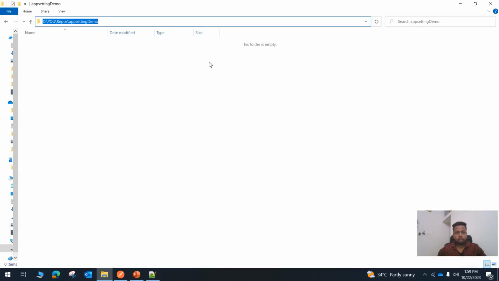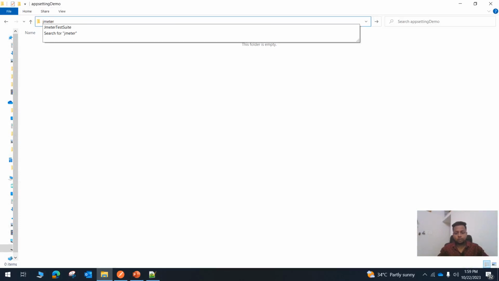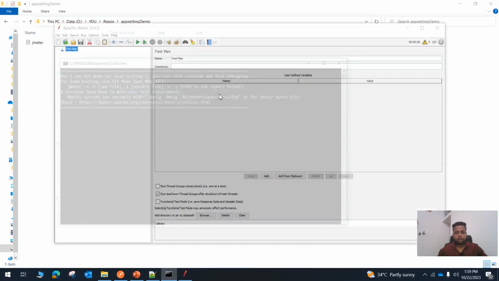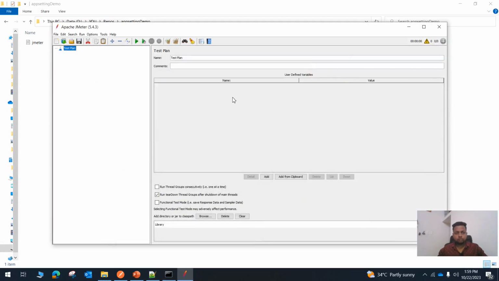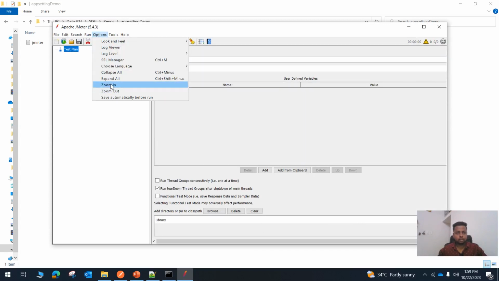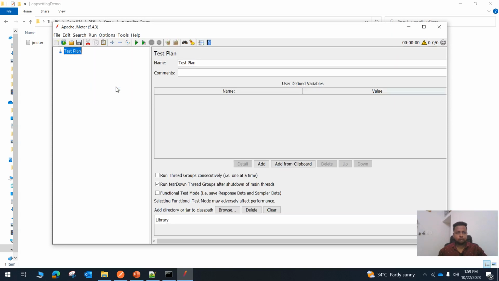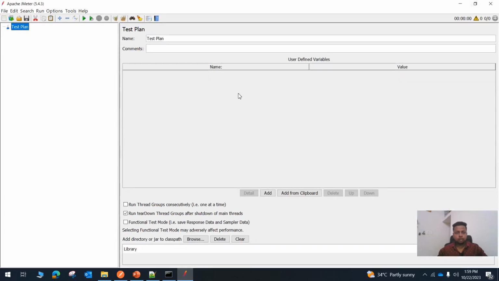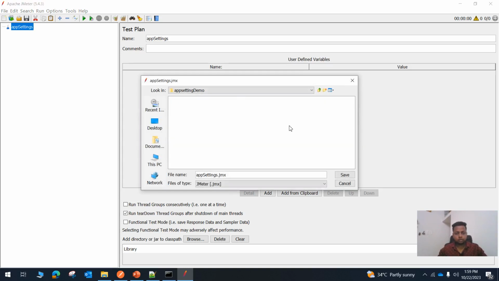Here I would like to launch the JMeter tool first so that I can create my test suite here. Let me first zoom in the tool so that the content inside this is visible clearly. Let me maximize it. I will name the test plan as app settings and press Control S so that it will be saved as a .jmx file.